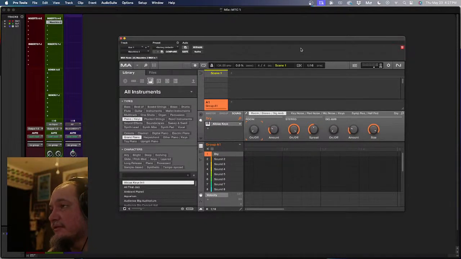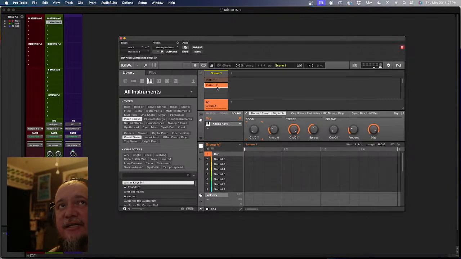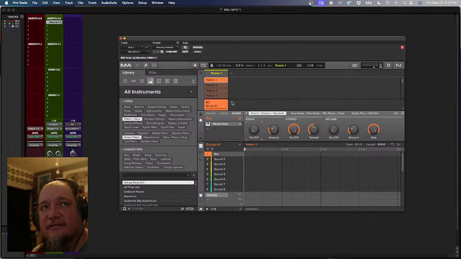There are 2 different ways to produce in Machine. You can do patterns, or you can do song mode. Patterns is where I'm at right now, and basically I can create different patterns right here. Each one of these can be a set of something. So let's just show you what that means. Keep it simple. We'll do a 1.